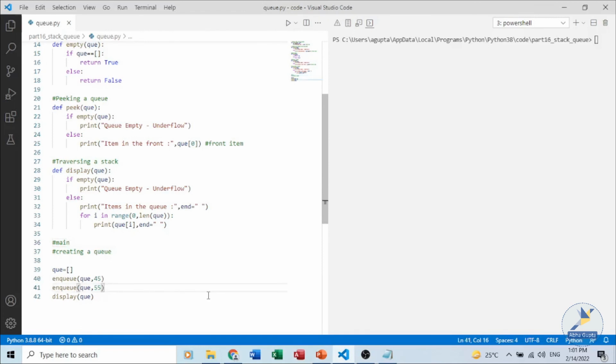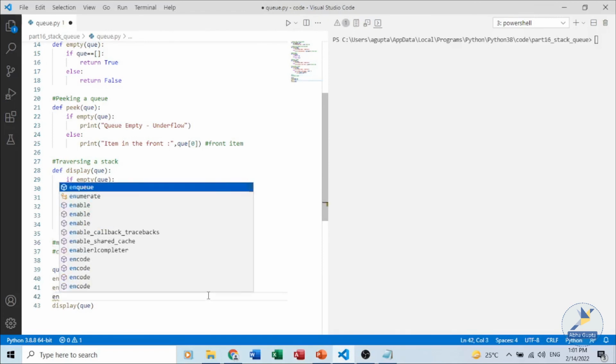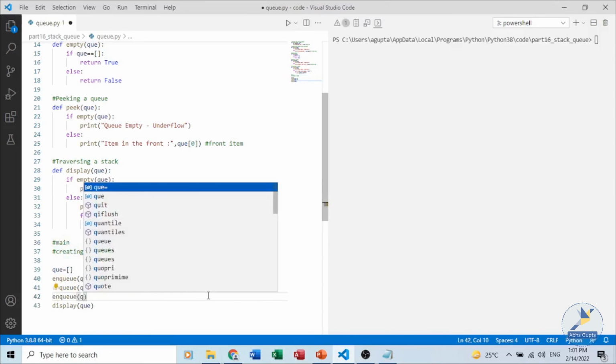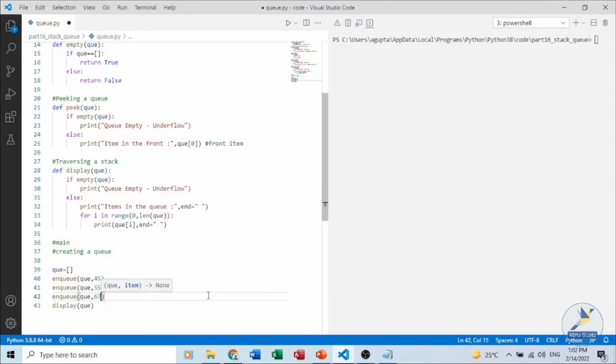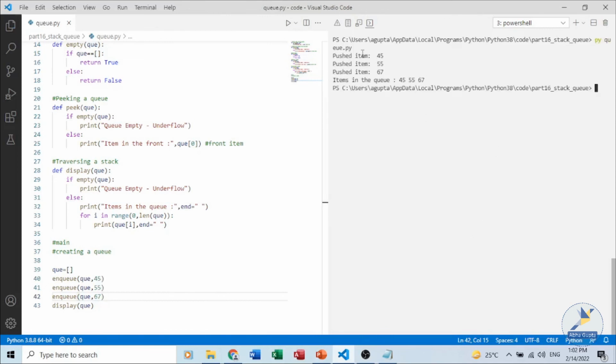Let's add some more data to my queue. Enqueue queue, 67. Save and then let's print. You could see three items have been added using the enqueue function, and these are the items in my queue. Similarly, you could create a menu for calling these functions as per the user's choice. That can always be created.